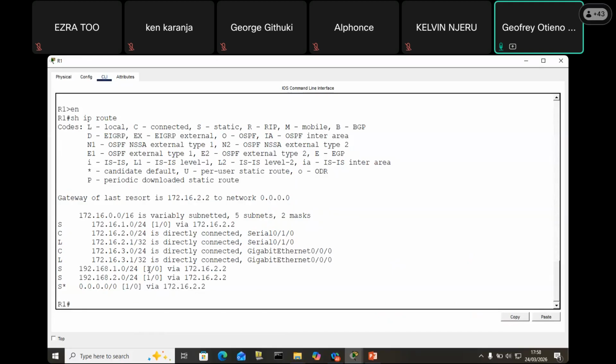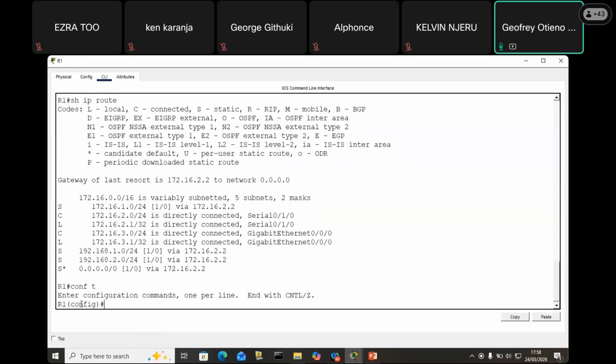the administrative distance. The distance is 1 for static route. Metric is 0. Okay, so let's now configure the OSPF. Now remember what we said yesterday. You can configure the OSPF in 2 ways. You can use the network way, and you can use the IP OSPF.